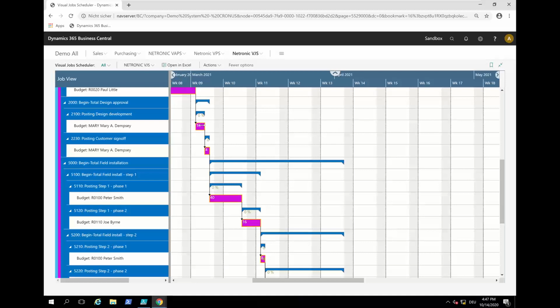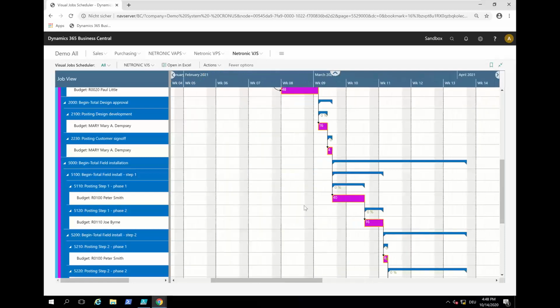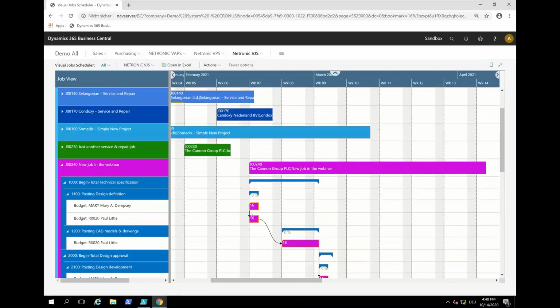Second, these links currently are only between job planning lines. So I can only link job planning lines. I have no way to create links, for example, from job tasks. And as you saw when I created the links, we just have finish start and start start links. As to our experience, these are the most commonly used links.